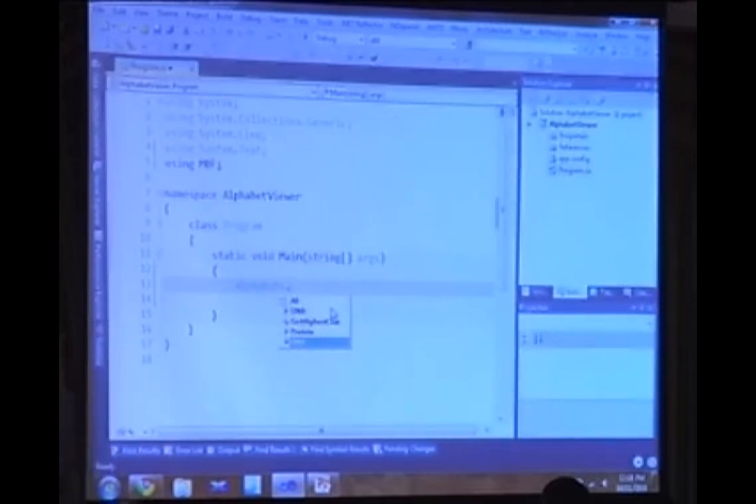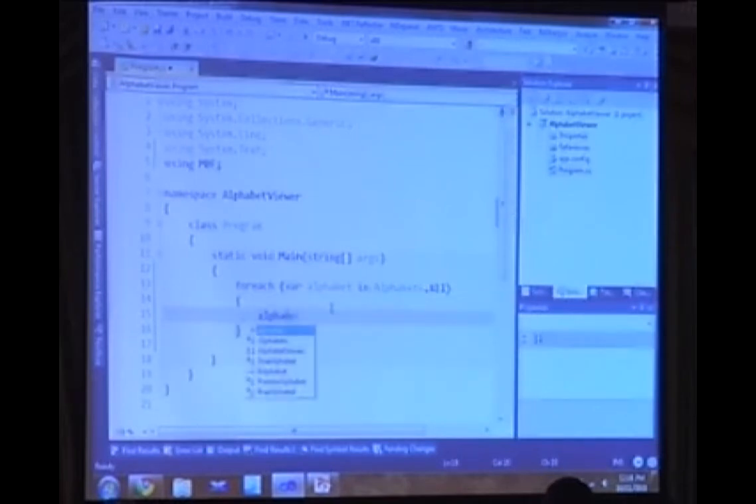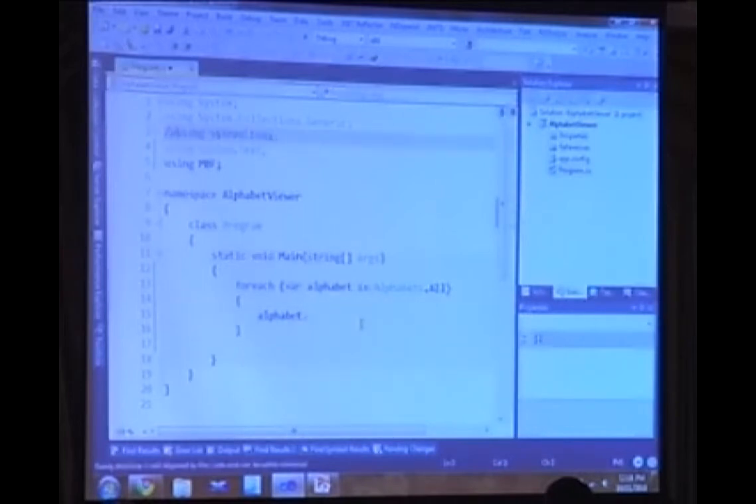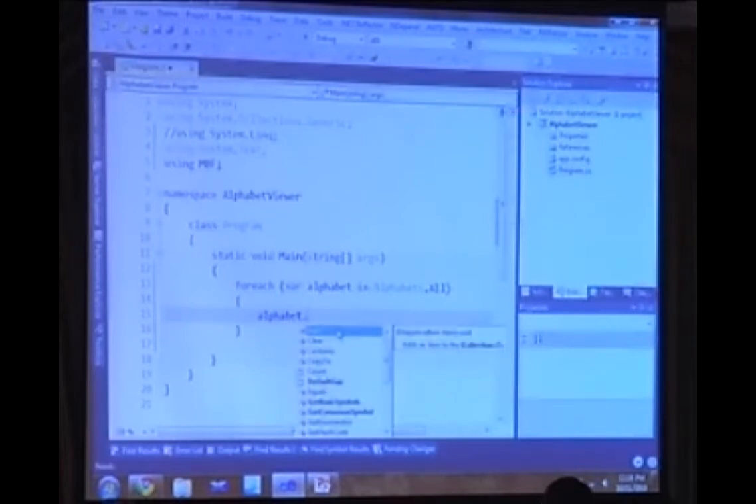There's also an all property. The all property allows me to just enumerate the known alphabets, the ones that are available. And so if I do this, and let's just say for each var alphabet in alphabets.All, let's just dump them out and see what they are. And so on here, we're going to say alphabet dot, and let me just real quickly comment out System.Linq, because it's kind of clouding the display here. It makes it hard to see all the things that are really on the class because there's a whole bunch of extension methods that have been added.